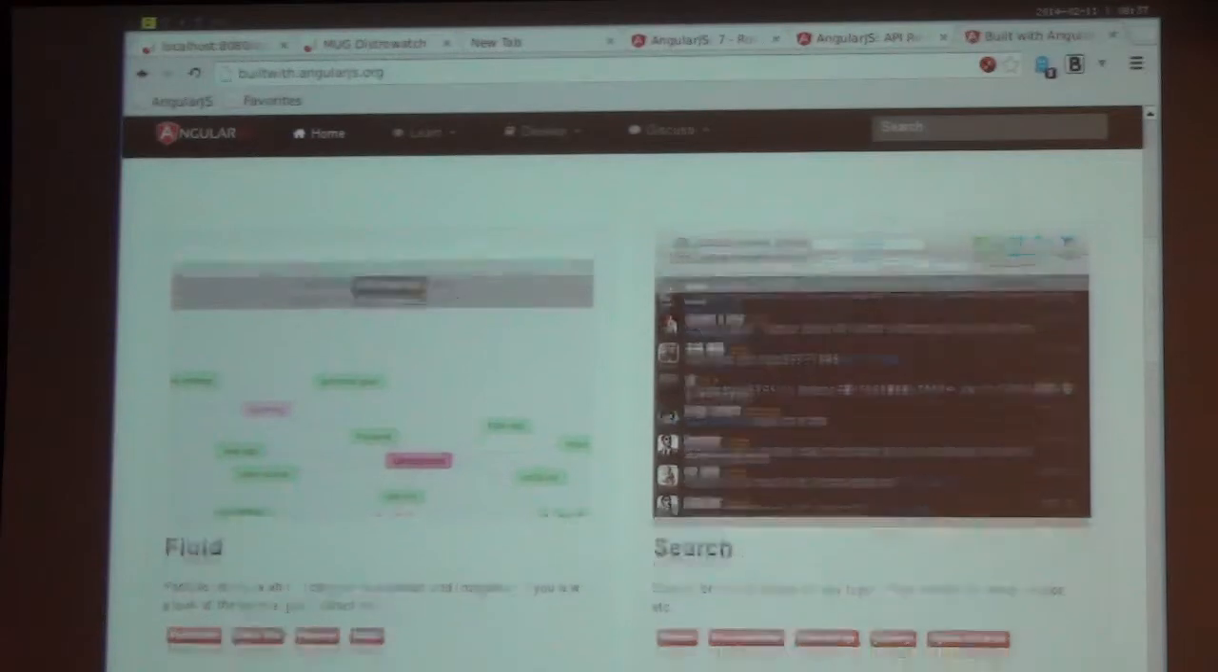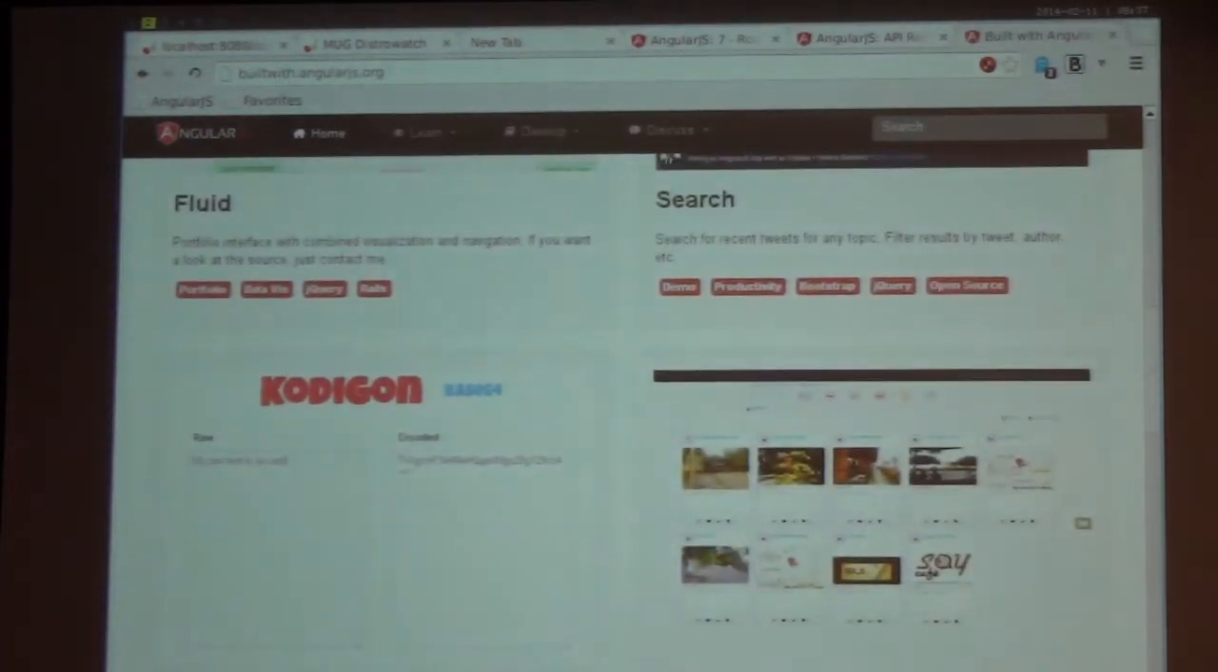Is there anything telltale in the URL or anything like that? No, not really. You can definitely look at the source, but there's no real way you can tell just by looking at the UI.